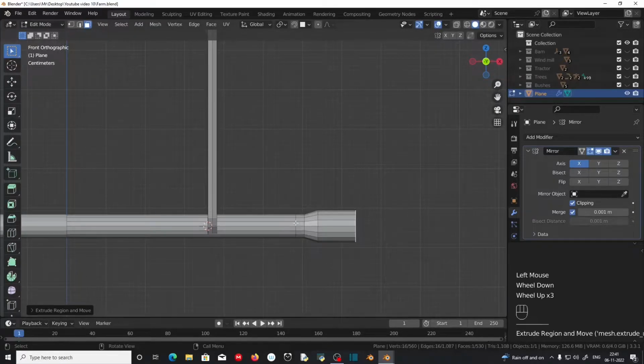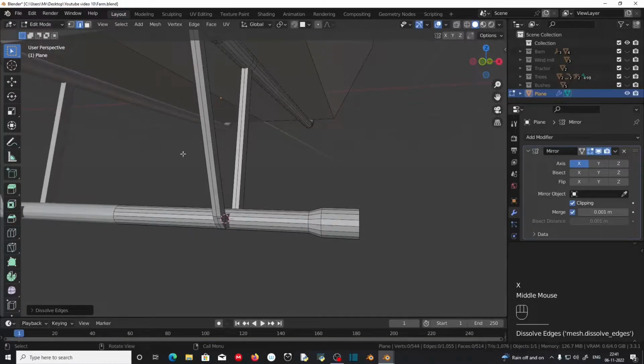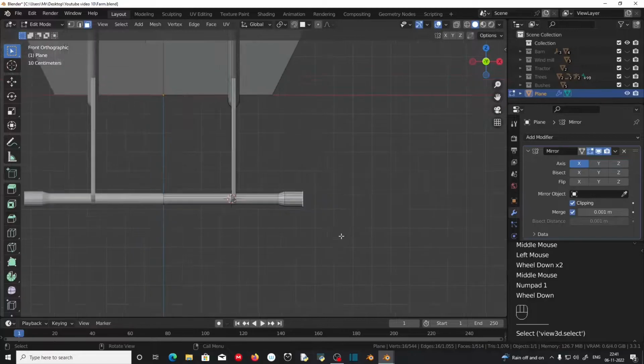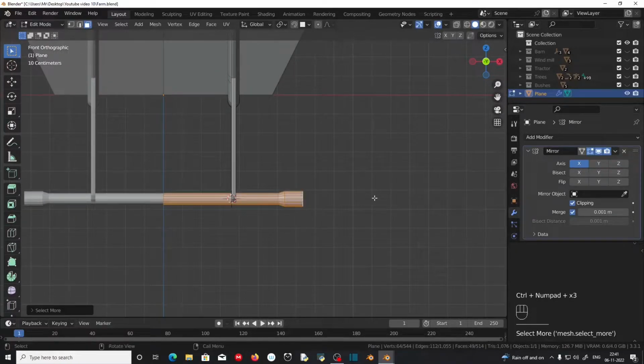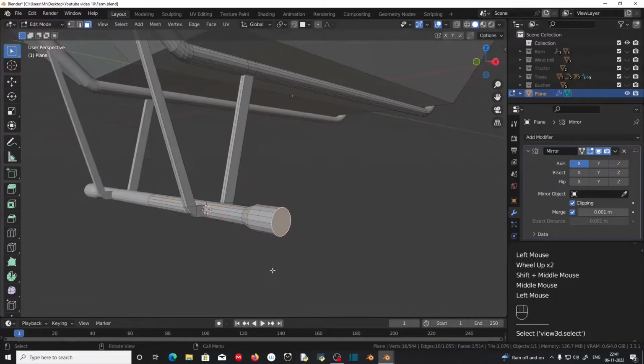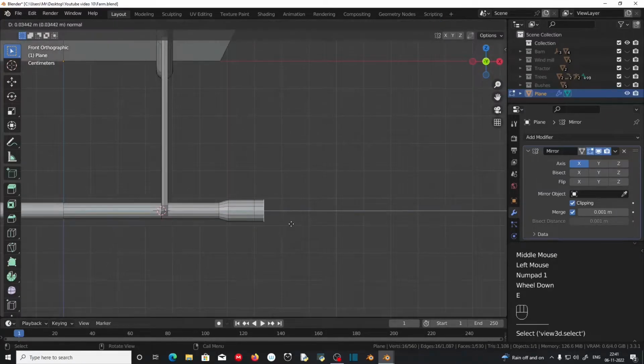We don't need this loop cut, so go to edge selection mode, Alt and left click, then X dissolve edges. Go to face selection mode, select this face, go to front view, number 3, you need to move this here. Control plus plus to increase the selection, G to move, X to move along X axis and move it here. Now go to this face, go to front view, E to extrude and extrude it to here.